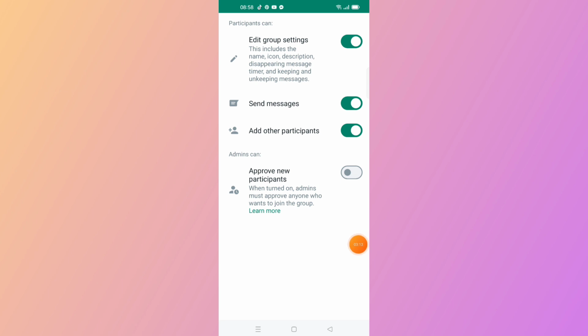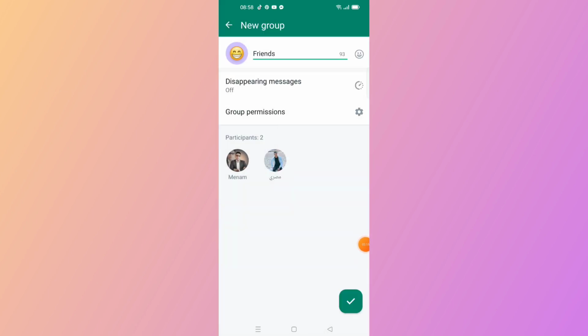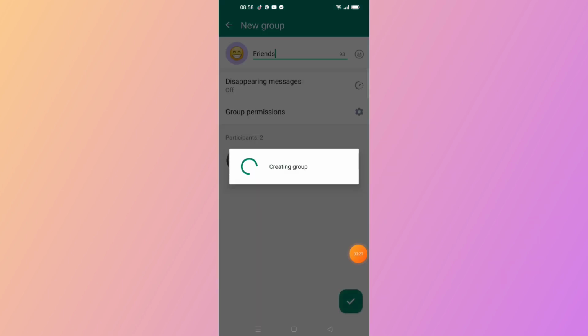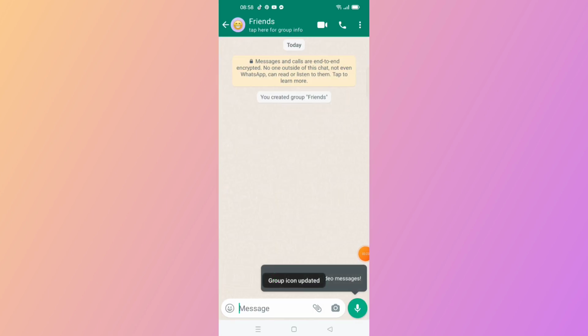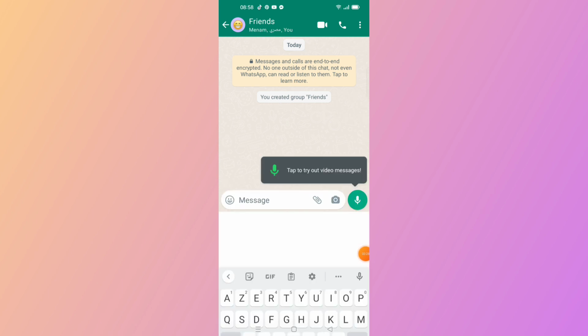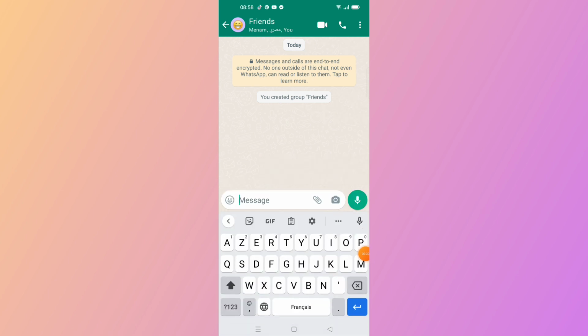When you finish all these steps, go out from there and click on the green check mark at the end like this. Then your group, as you see, is created. Now you can start chatting in your group. As you see, send messages, everything you want.